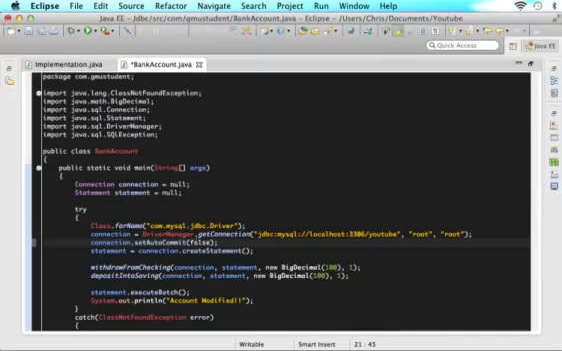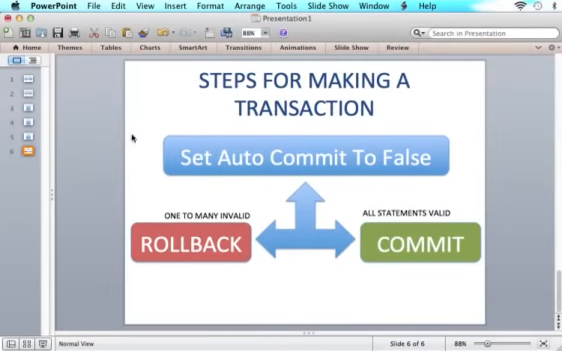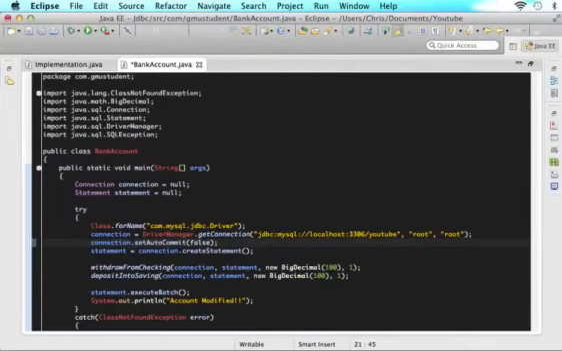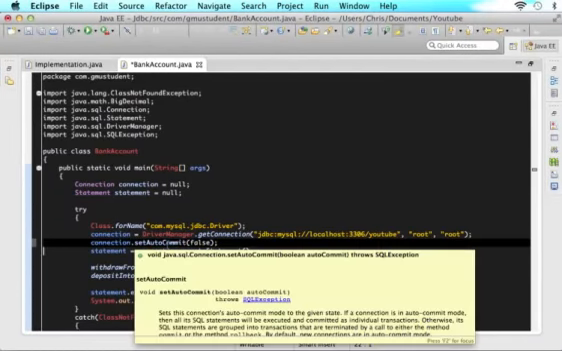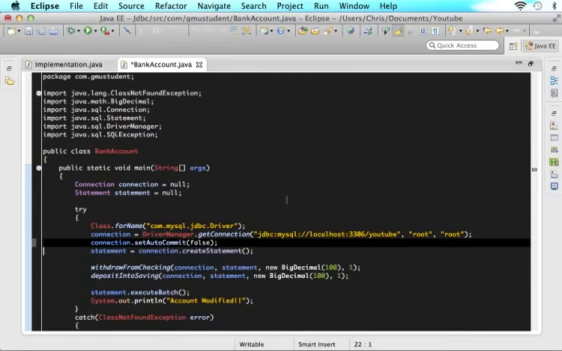So this line right here is saying with this connection that we've established, I want you to check all the errors. Don't do anything if there is one-to-many invalid statements. And I want you to commit everything if everything is valid. So that is what this is doing. It's saying don't do anything until I tell you to commit.